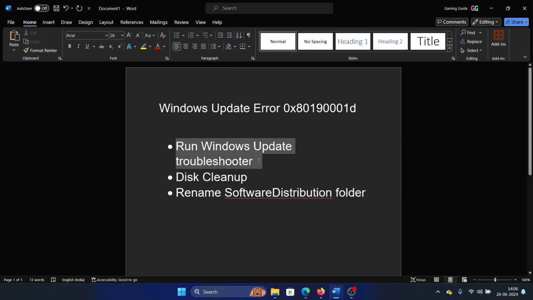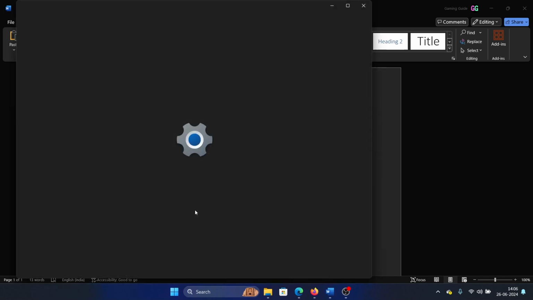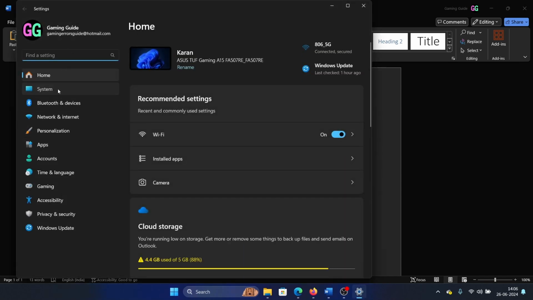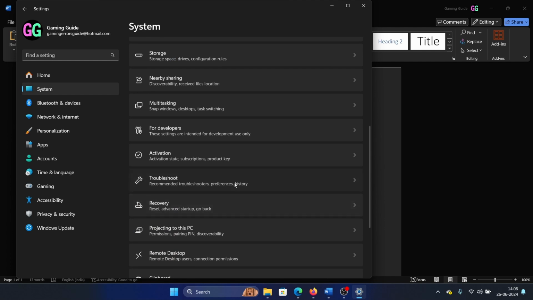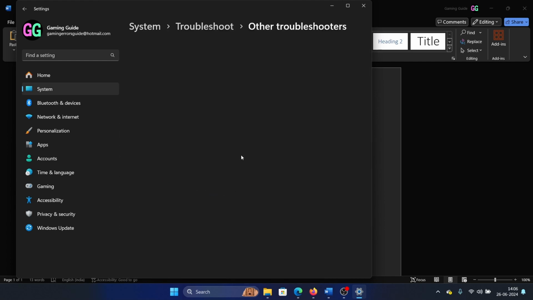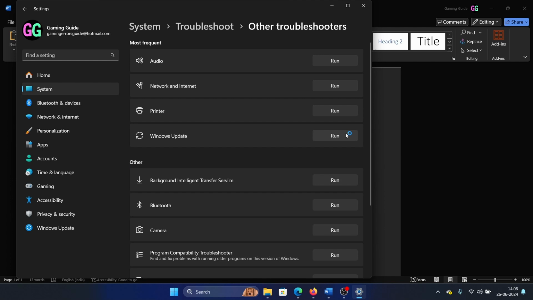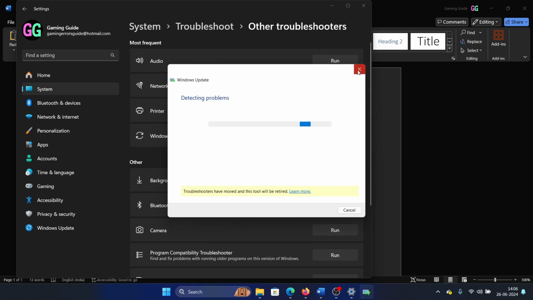The first solution is to run the Windows Update Troubleshooter. Right click on the Start button and select Settings from the menu. Go to the System tab on the list on the left hand side. Select Troubleshoot in the right pane. Select Other Troubleshooters. Click on Run corresponding to the Windows Update Troubleshooter.